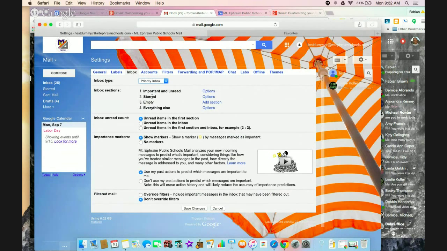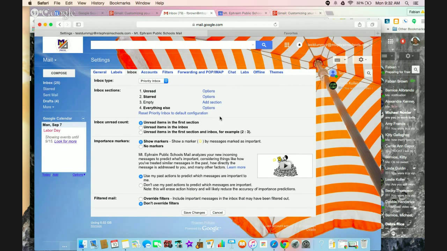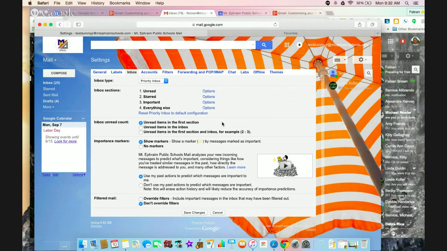It literally prioritizes every type of email that you want coming in. So for example, the default setting is 4 different topics, 4 different sections, and it has important and unread first, starred, empty, and everything else. Well, you can modify this if you want. So for example, I'm going to keep number 1 as only unread emails first. Number 2, I'm going to keep as starred. I'm going to add a section here for number 3, and I'm going to use that as important. And I'll keep number 4 as everything else.